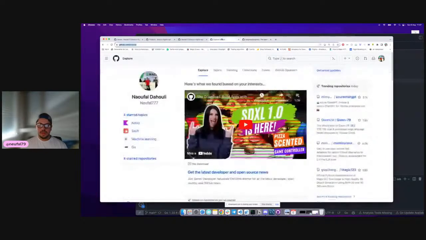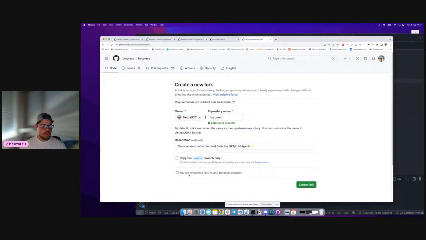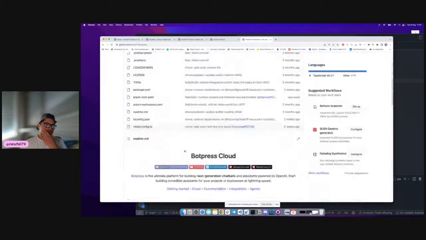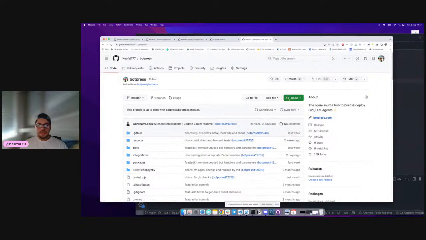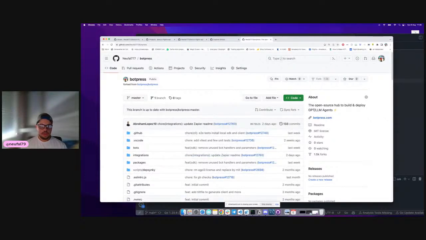In case you want all the branches, just deselect this, and it will get them all. But if not, copy the master branch only and create fork, and this will create a fork of this project in our profile. In this case, we will not be modifying this, but just to show you how you can fork a project and start working on it. Once you start working on it, you just clone the project into your local.